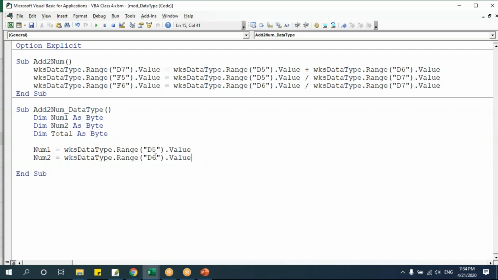Now these two statements, what you see, this is called an assignment statement. That means I've assigned d5 and d6 to two different variables. Now let's go here. I have one more variable which says total. Total is nothing but I'm adding these two values, num1 plus num2. Now num1 will hold d5.value, num2 will hold d6.value, and total will hold the addition of these two values.